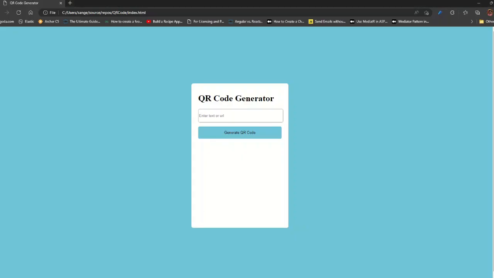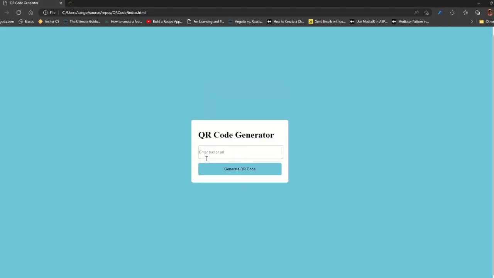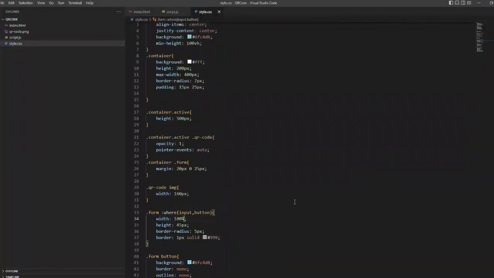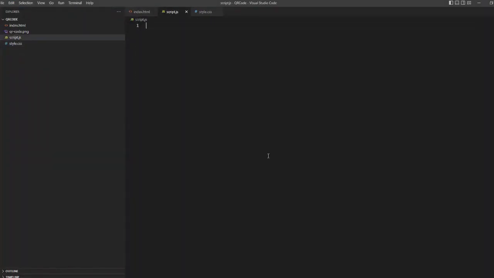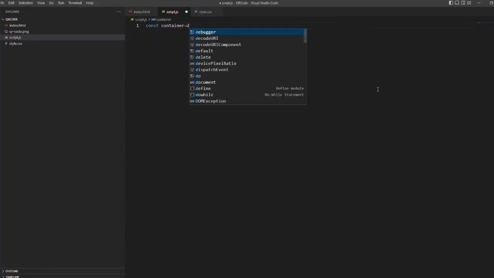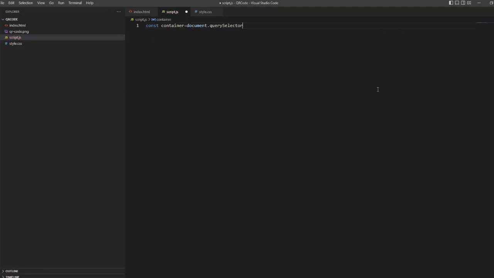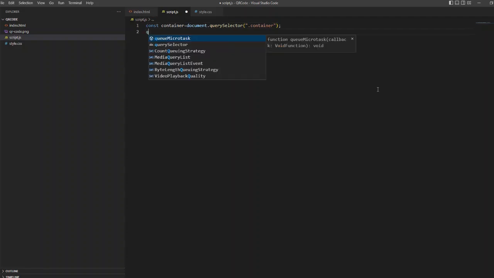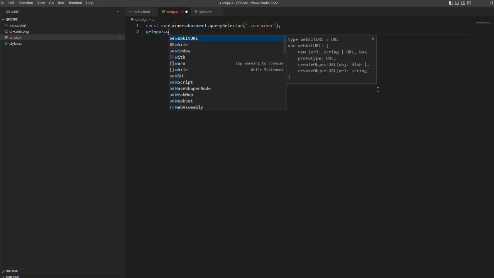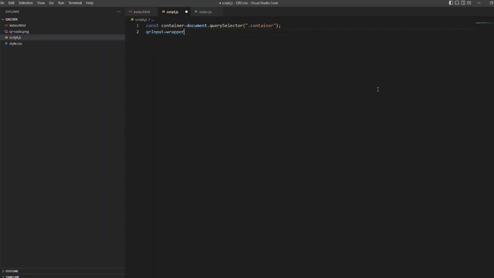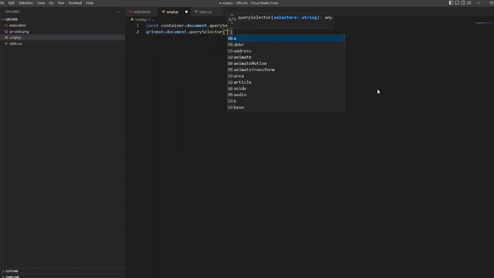Now the styling is almost done. So let us start with the JavaScript part of it. So open script.js, and now I'm adding a constant called container, and that is our container in the HTML. And the QR input, that is the input which we are typing inside the form.